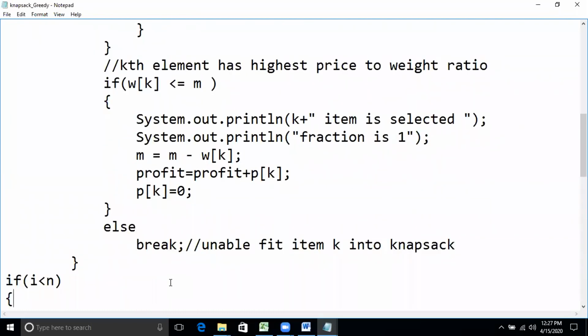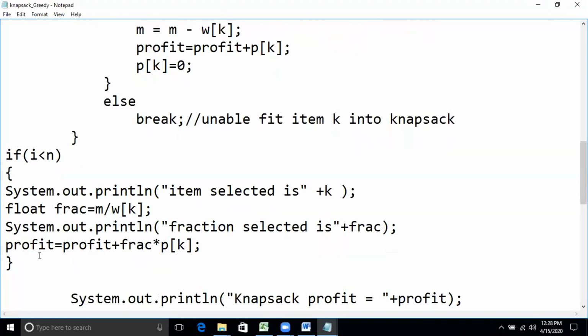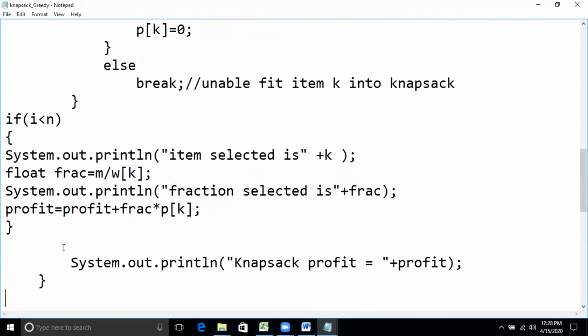Okay, so after this we are selecting a fraction of it. So item selected is K. This object is also selected, but the fraction will be what? Remaining capacity by weight of that object, and we are finding the profit. After doing all this process, at the end we get what? Knapsack profit. That will be stored in which variable? Profit variable. Okay. So any doubts still here? No, sir. Okay. So now I'll go for the main program.